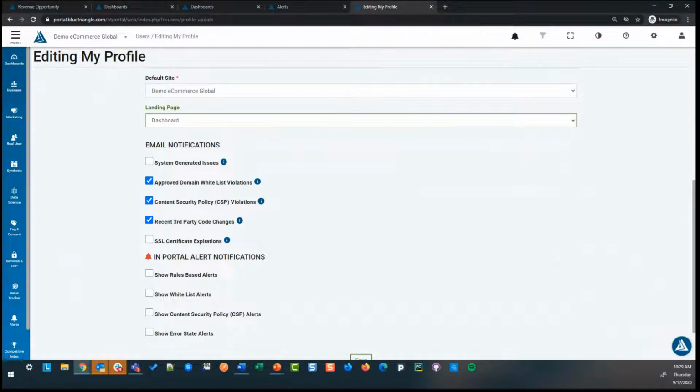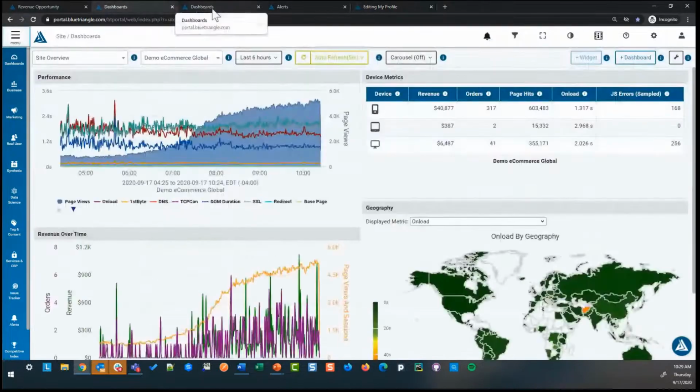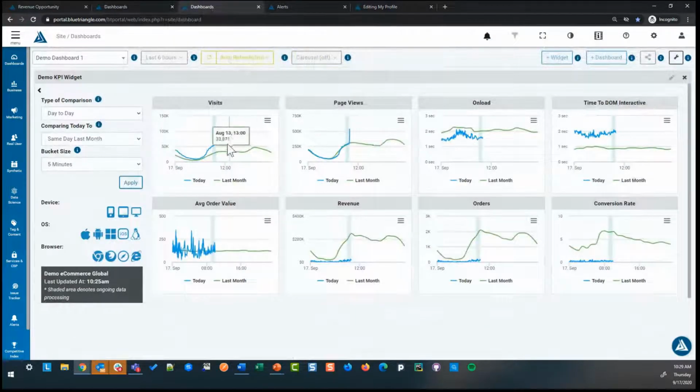Okay, another one. What is the gray area in the KPI dashboard graphs? Okay, so let me go back over to the KPI dashboard. Right, so this gray area, you can see the little notation here. It's ongoing data processing. With something like conversion rate, this is by session, and we're not going to know whether a session is complete or not until, I think, three hours is the max length of a session.